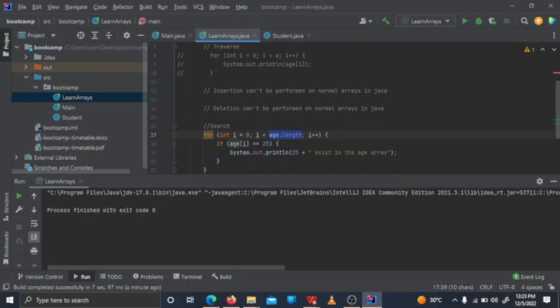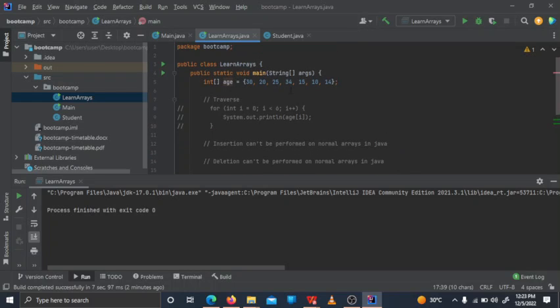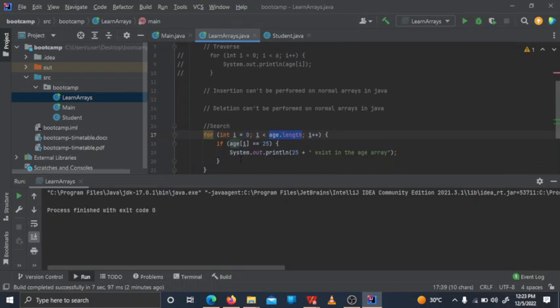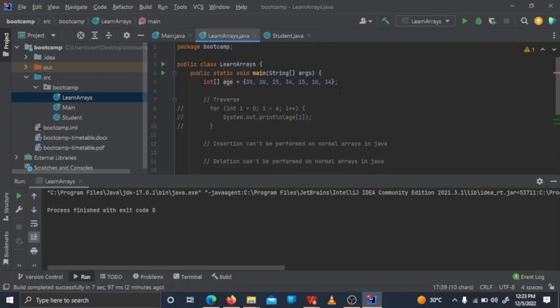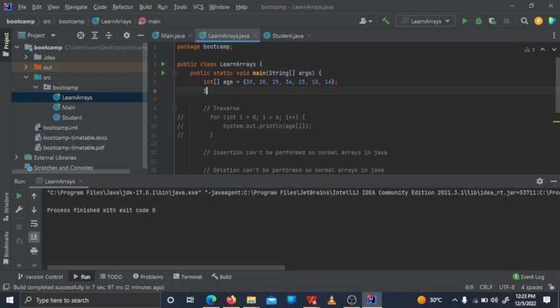Now there is another way of declaring arrays in Java, and it is still a static array. We are not going to be able to insert or delete into this array, but we are only able to traverse or search through the array. So let me use int score. I'll name this score, and I'm just going to be using integers here.